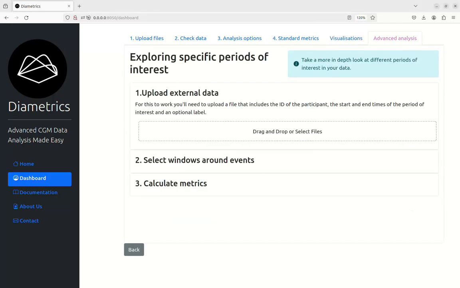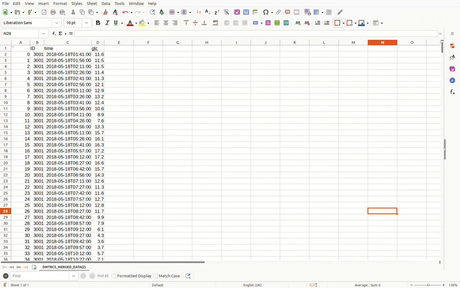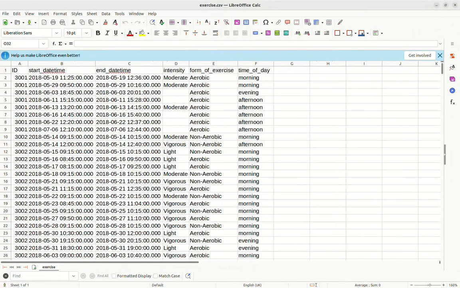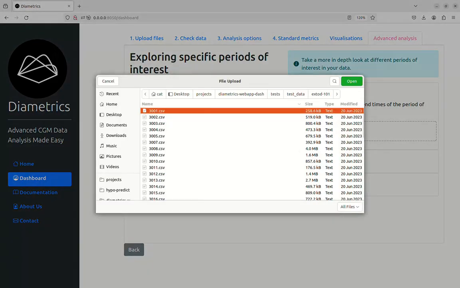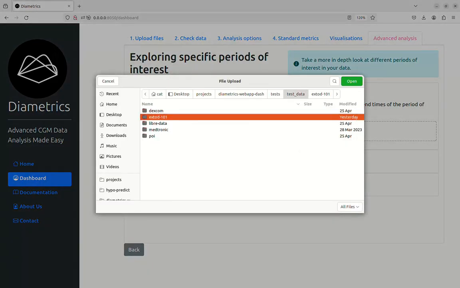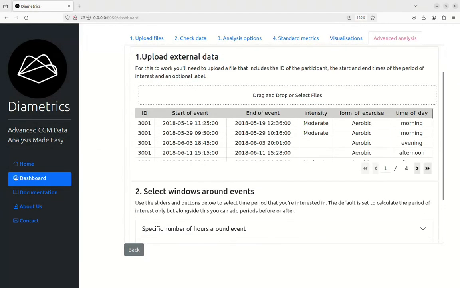In the Advanced Analysis section, you will have the opportunity to conduct a detailed examination of specific periods within your data. To begin, you will upload a file that details the periods you want to investigate. This file must include the ID of the participant, the start and end times of the periods of interest, along with any optional labels that describe the context. In our case, this is the type of exercise, its intensity, and the time of day it occurred.